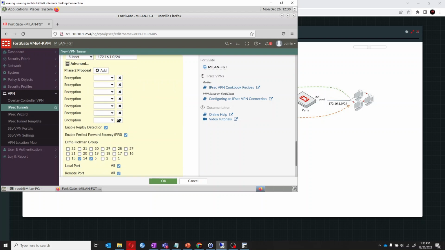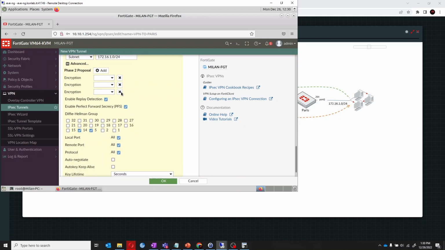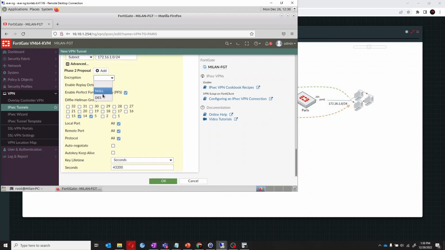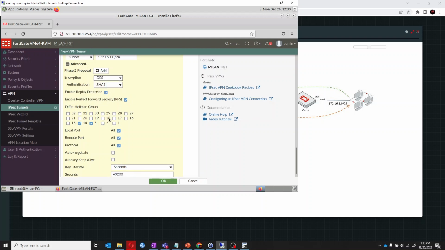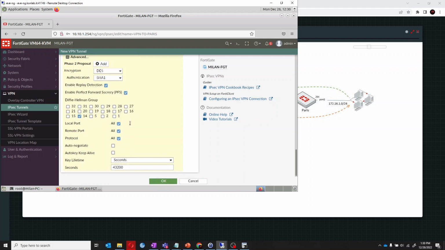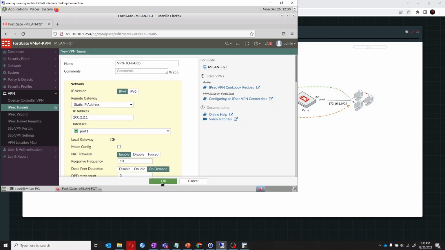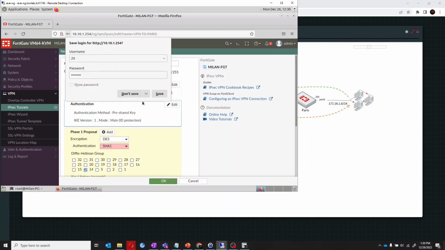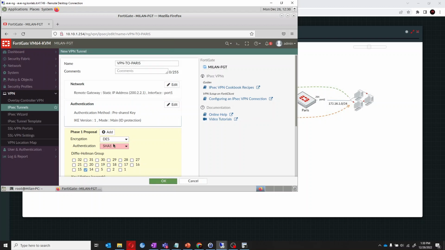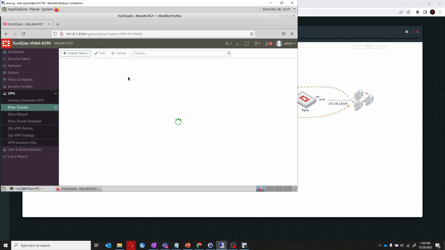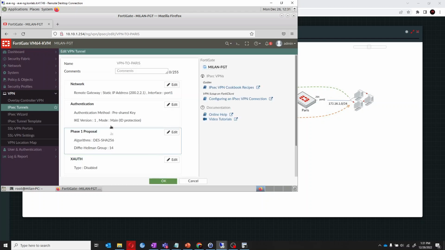Advanced. I remove the default proposals and I use SHA-1. I leave everything as default, and I choose Diffie-Hellman group 14. Yes, everything else as default. Okay, seems fine. Then save.